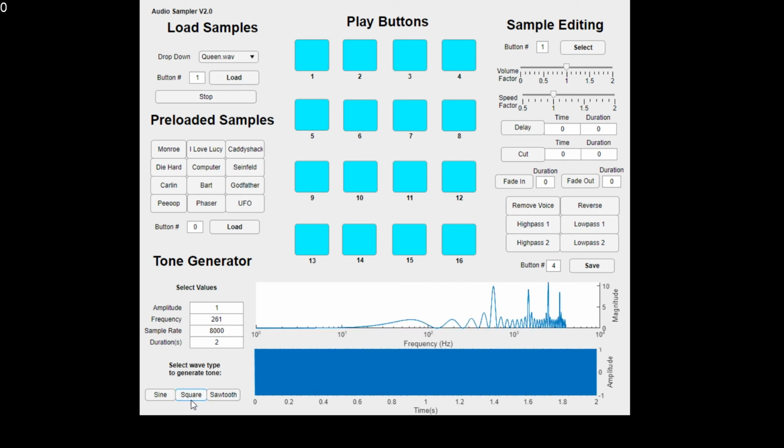Similarly, I use the built-in square function to generate this tone. And lastly, the sawtooth function. So if we zoom in on this graph, you can see that there are little teeth here for the sawtooth.